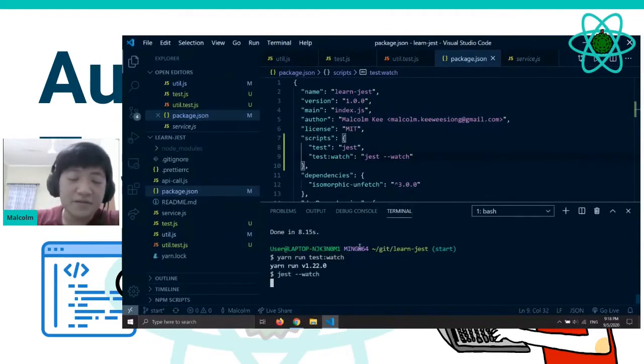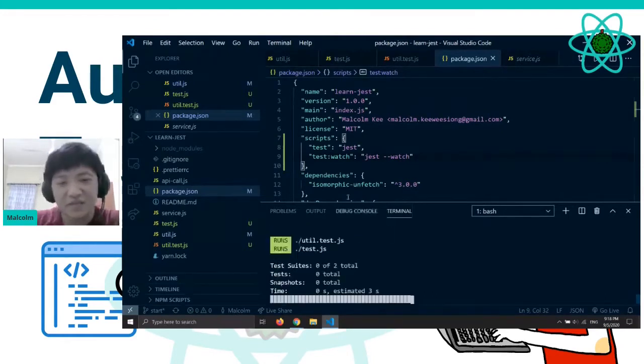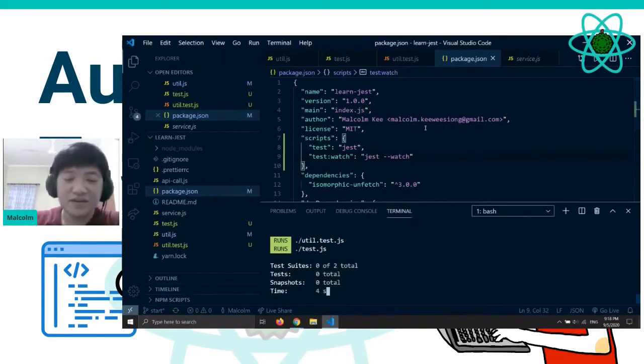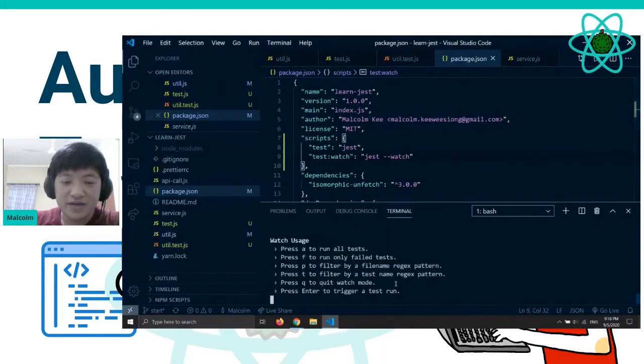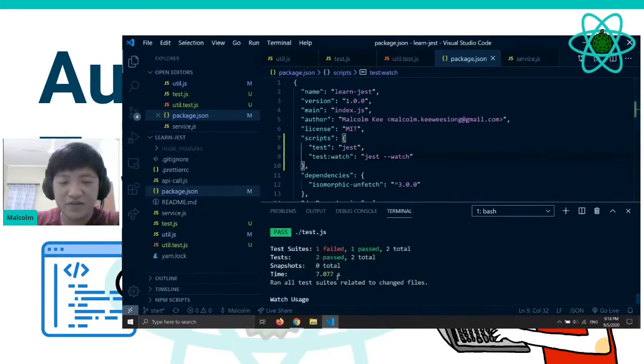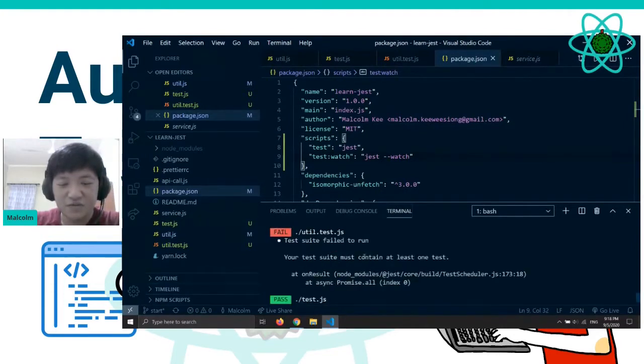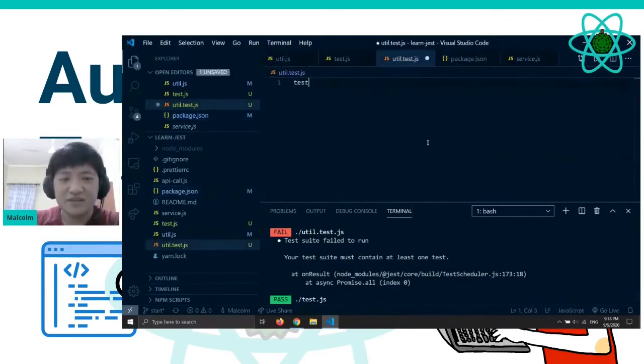If you're not familiar with yarn, don't mind, it's just like npm. If you use npm, you use npm run test:watch, and it works the same way. Now I run this, and you see the console has not ended. It's still watching all the files. But first it says our test suite should contain at least one test. Yeah, because we haven't written anything here. So let's write a test.